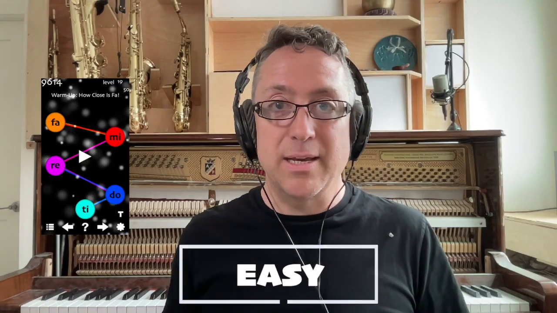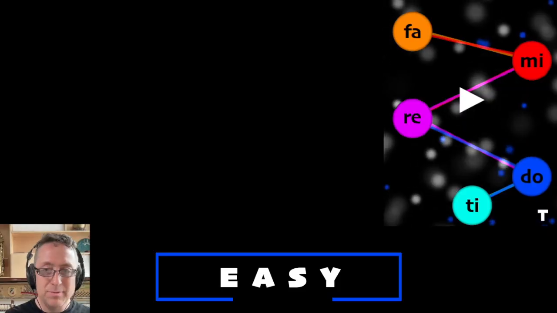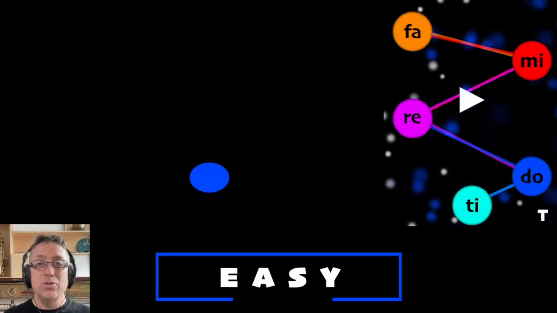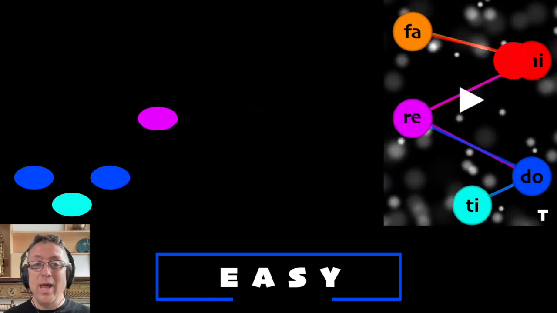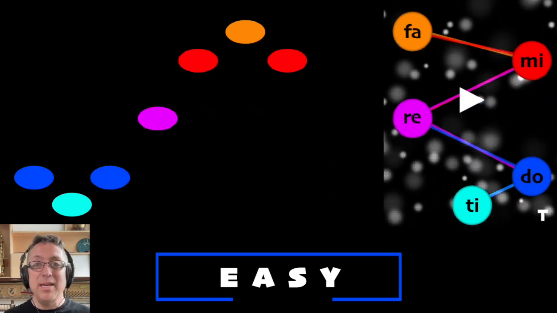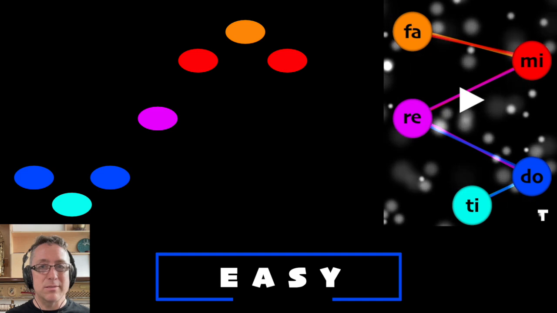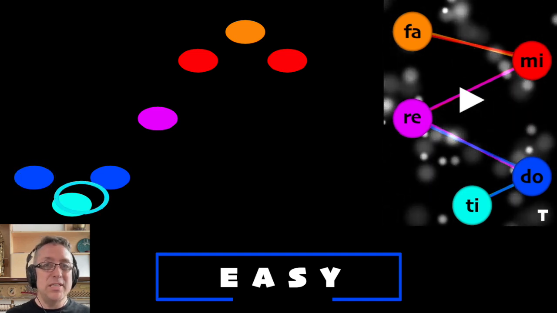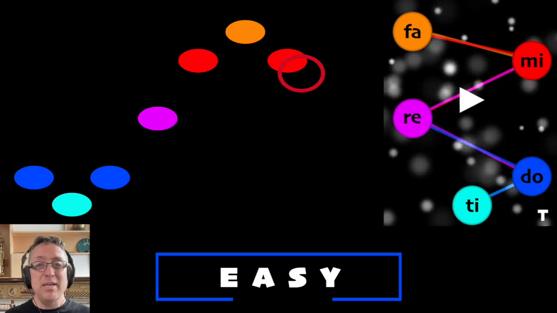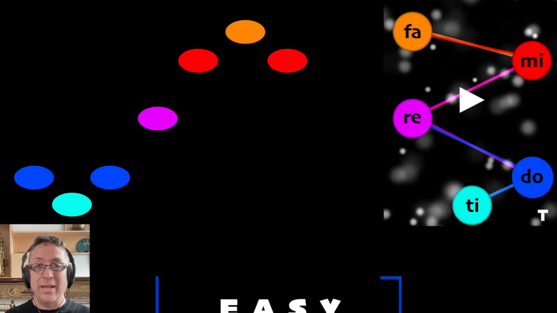Here's the basic exercise. It goes like this. You start a note, and then you go do, ti, do, re, mi, fa, mi. That's all you have to practice, okay? Do, ti, do, re, mi, fa, mi, do. You can end on do.